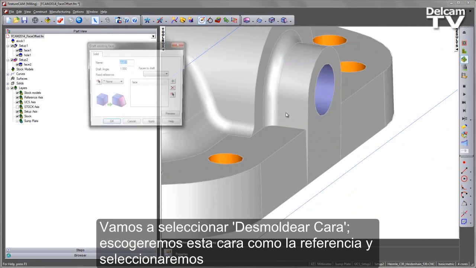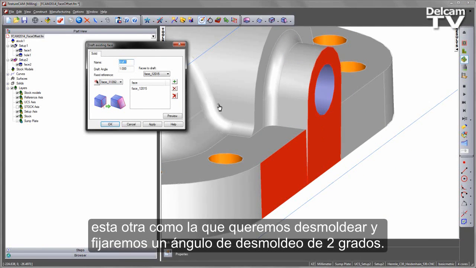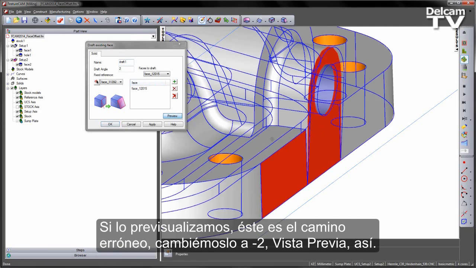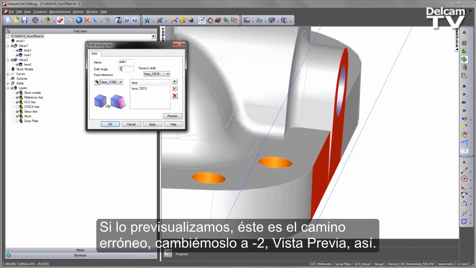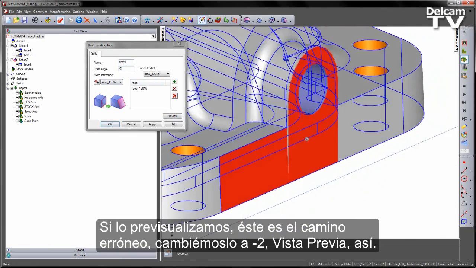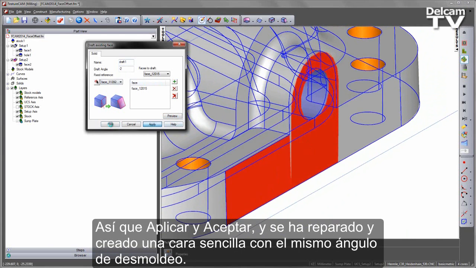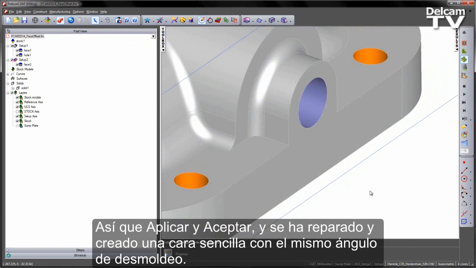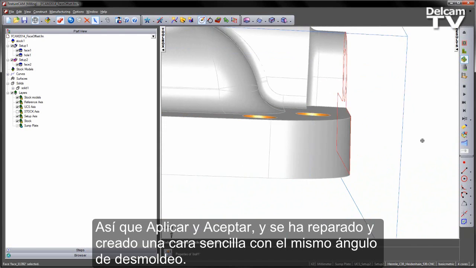So I'm going to select draft face. I'm going to choose this face as my reference. I'm going to choose this face as the face I wish to draft and set a draft angle of 2 degrees. We can preview this, going the wrong way. So let's just change that to a -2, preview, like so. Say apply, and OK. And that repairs and creates a single face with the same draft angle.